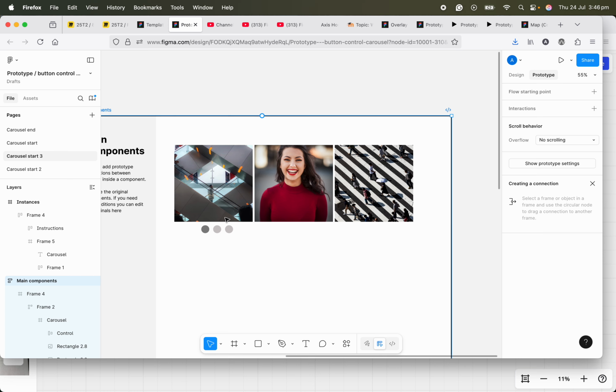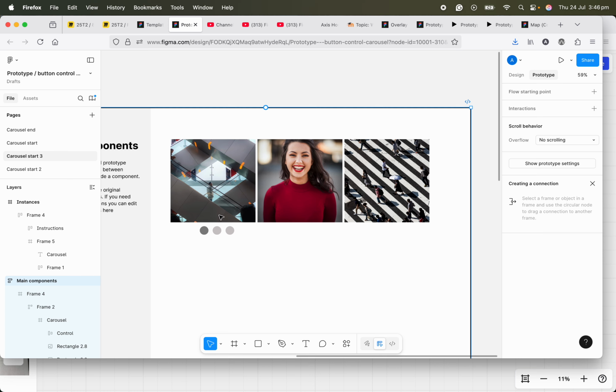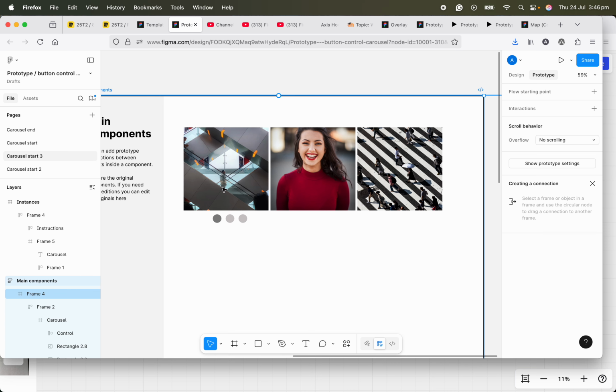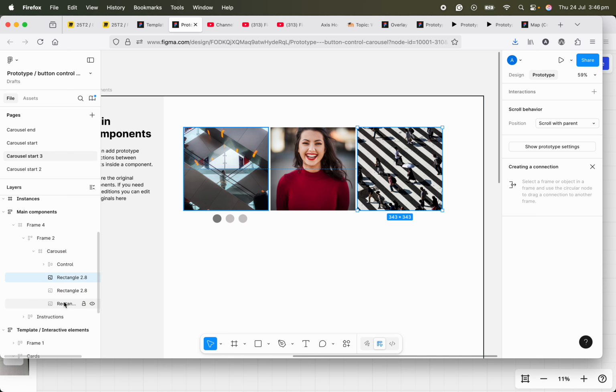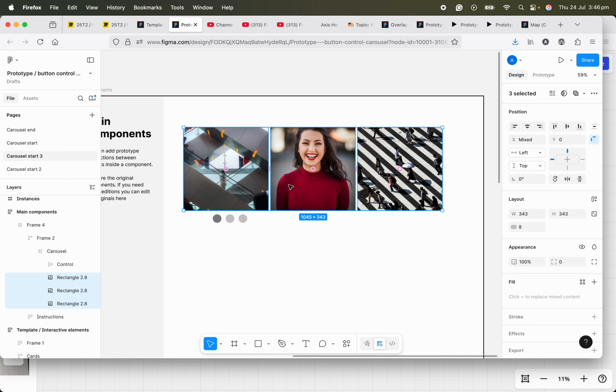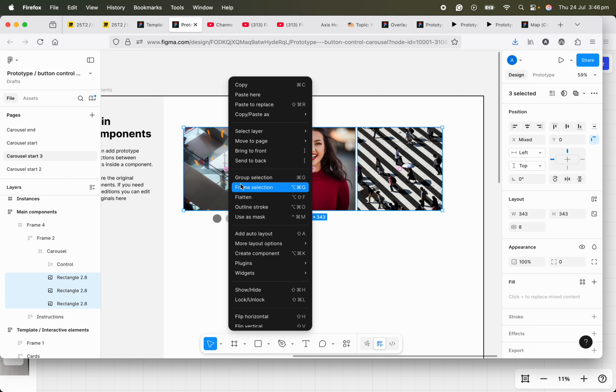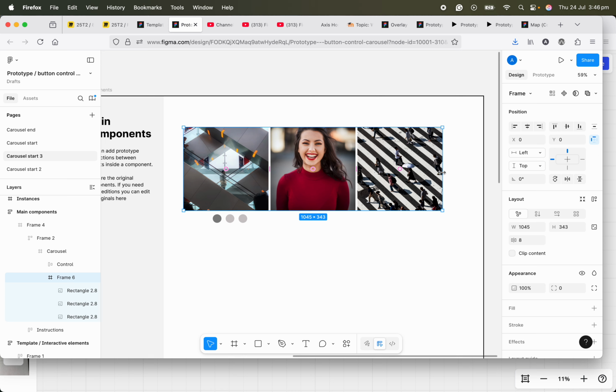So the first step is this. You know how this is displaying the whole image, but in the preview we were only seeing a portion of the image. So that's what I'm going to start doing. In my layers right here, I can see the 3 images. So I'm going to select them and group them into a frame. Select them and say frame selection. As you can see, I create it, and I'm going to call it images, right?